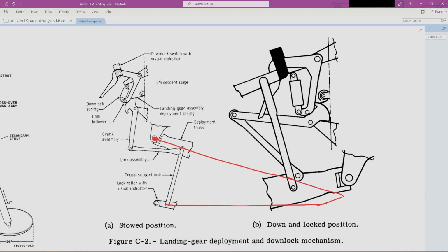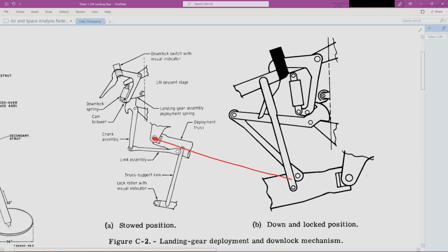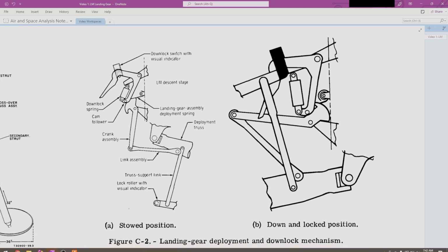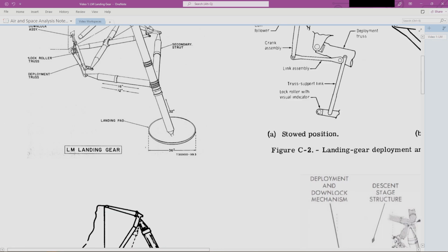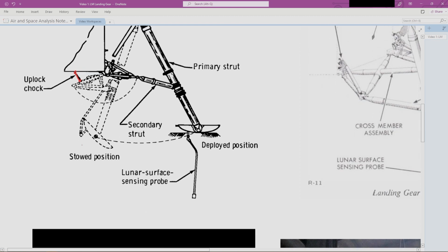This strut and this strut are essentially that same triangle, except they just cut it off so the figure isn't massive. And that's the same thing over here, just for your information. These are from the same perspective with the lunar module surface right here. Okay, so how exactly does this thing work? You can see right here, there's an up-lock chuck holding onto the triangular bit right here.